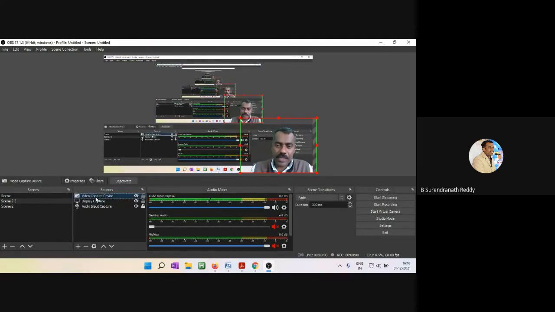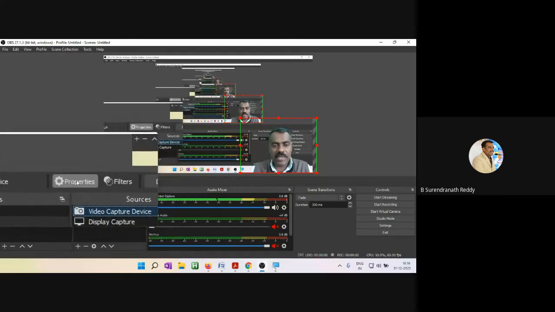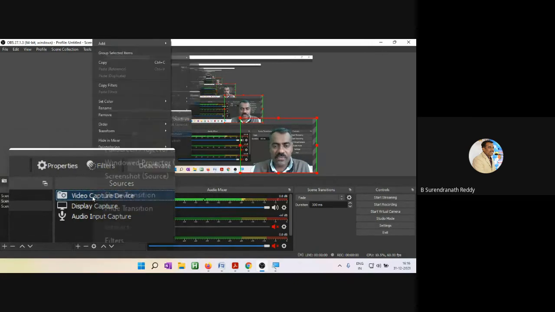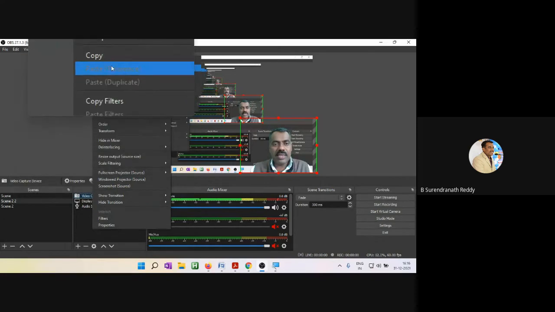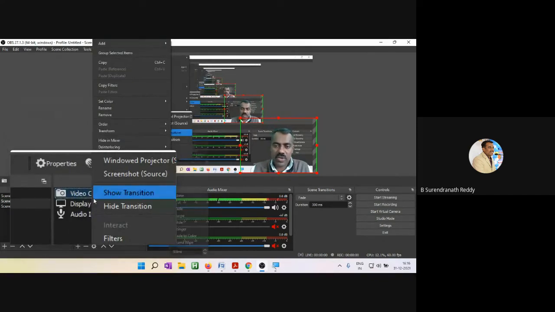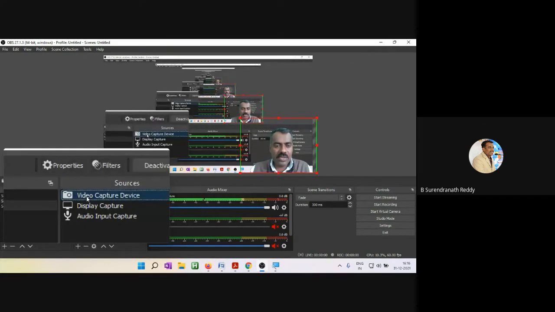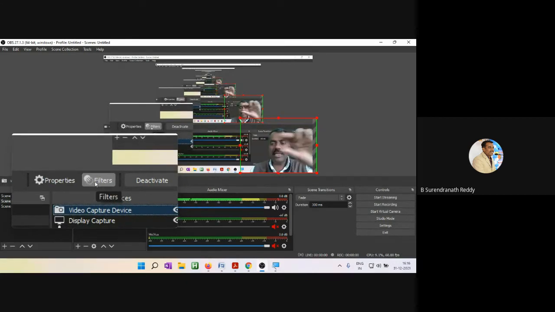In the video capture, if you select that video capture in the latest OBS, here itself you will have properties, filters, deactivate, activate, like that. Or you right click this video capture, you will have different types of properties, filters, set color, so many things are there. So either you right click and go to filters, or you select this video capture, means webcam, and click on filters. That means this filters properties, they have brought it into an easily accessible place. So just click on filters.